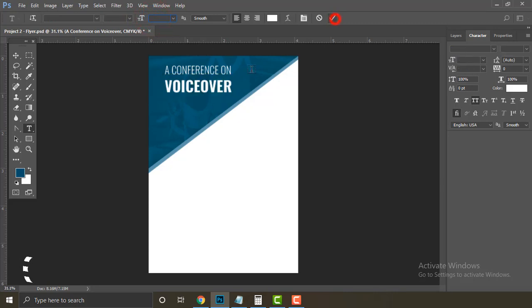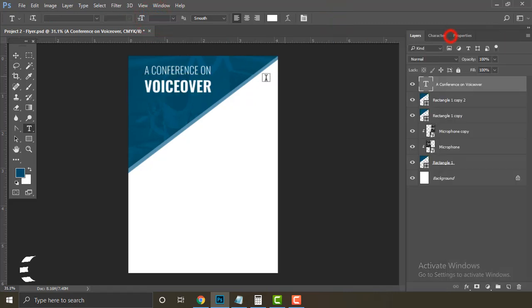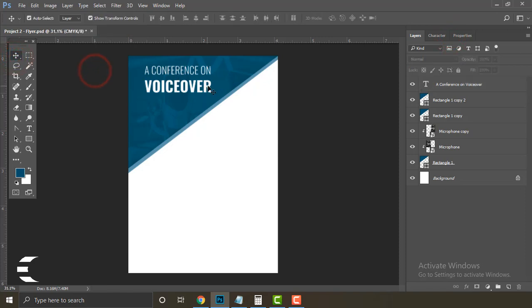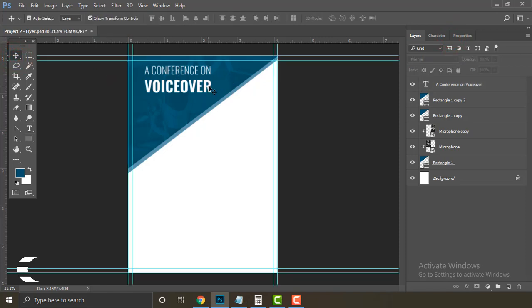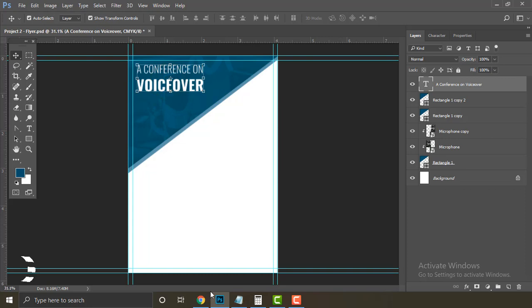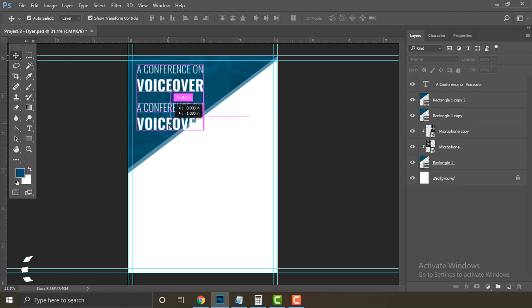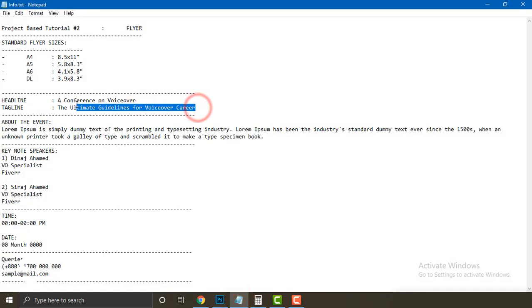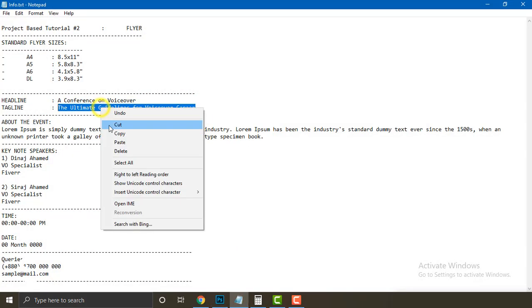Okay, this is better. Go back to your layer panel and make your margin visible in order to place it in the right position. I think this is great. Enter. Make a copy of the layer because I have a tagline. Press Alt and hold it, then drag, because I need to attach the tagline. I need the tagline here: the ultimate guidelines for voiceover career.